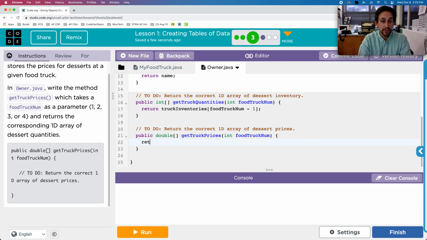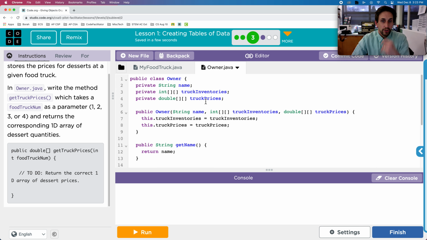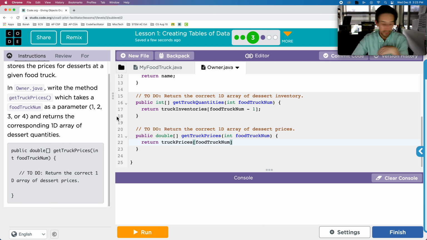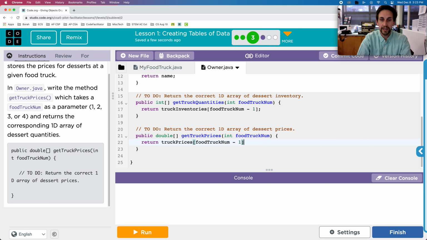Okay, what I'm looking to do is return a double array that represents the prices at that food truck. So it's going to be truck prices. It's very similar to what we did from the previous level. And I'm going to talk to the food truck that I'm looking for their prices at. And again, it's that off by 1. Truck 1 is going to be at index 0. Truck 2 is going to be at index 1. So I need to subtract 1.